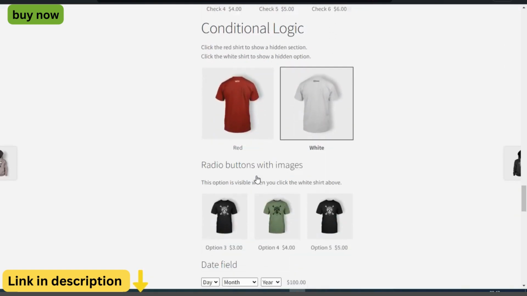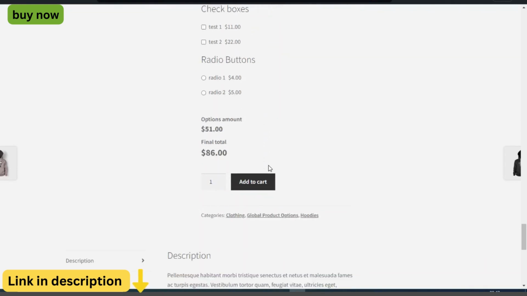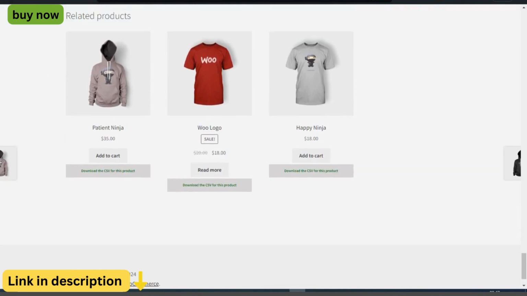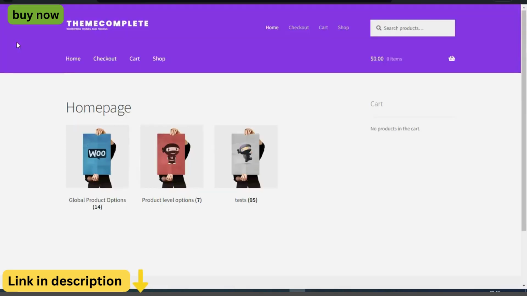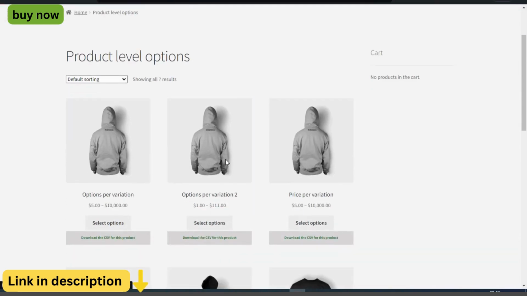Image and color swatches. Enhance product customization with image and color swatches. Allow customers to preview different options visually, making it easier for them to visualize their selections and reducing the likelihood of returns or exchanges due to mismatched expectations.